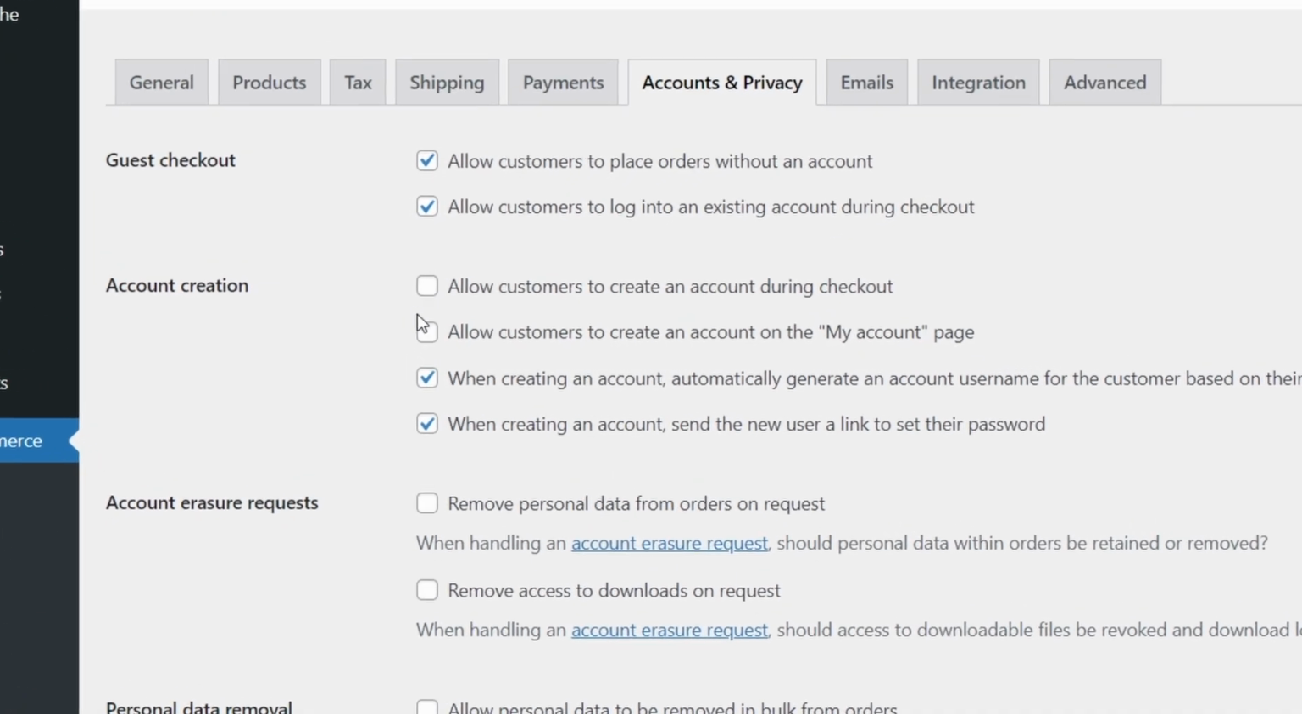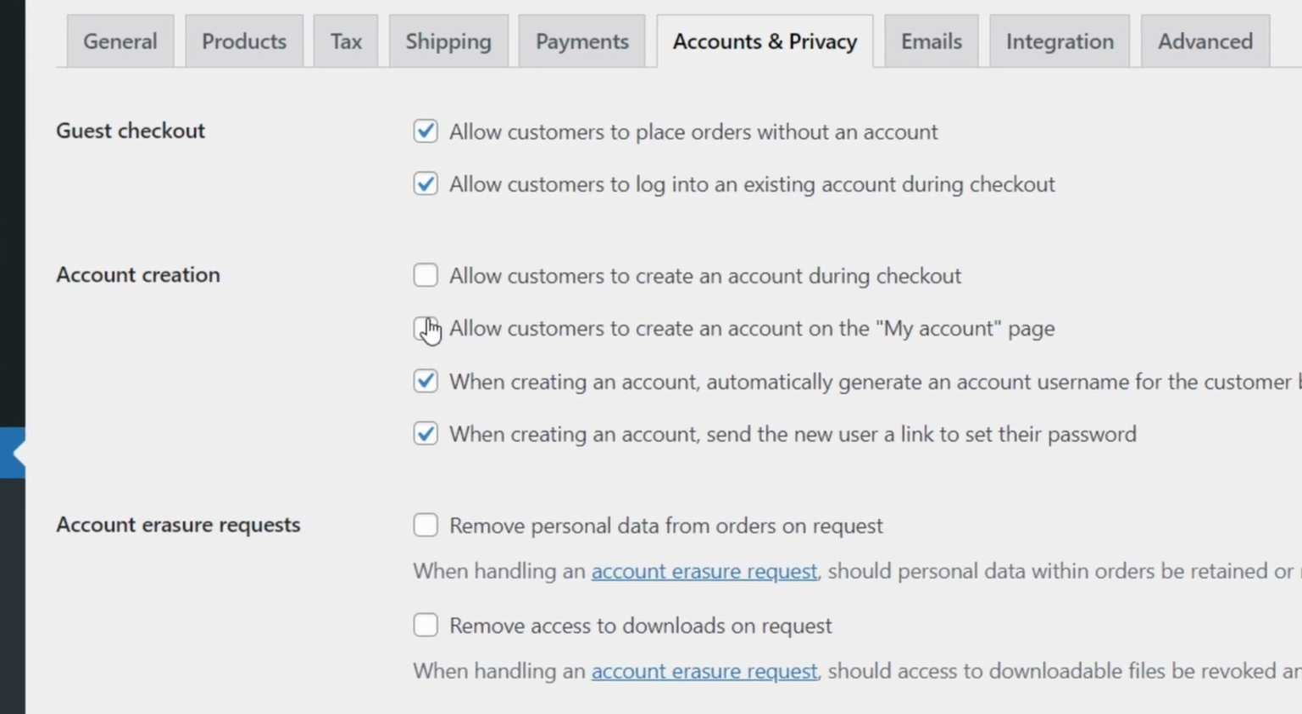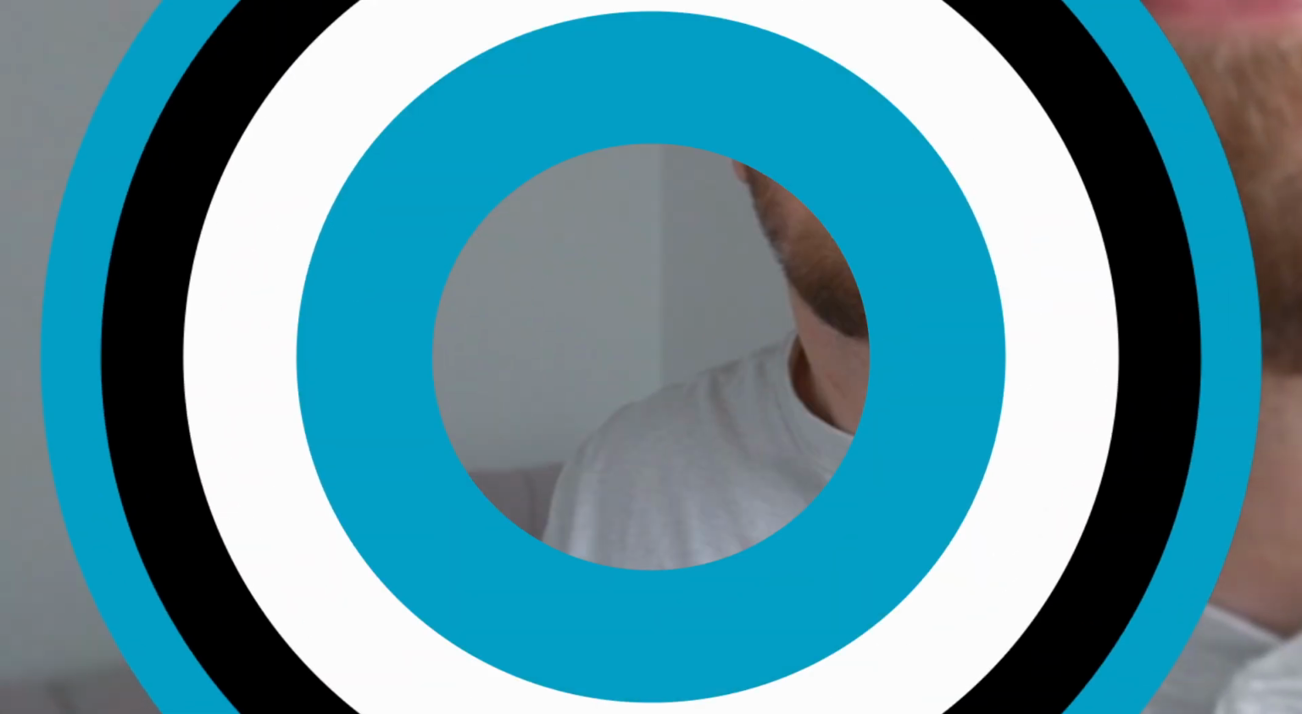Now, there's an alternative you may consider here. If you like, you can prevent customers from creating accounts entirely. To do this, make sure these 2 boxes are unchecked. Allow customers to create an account during checkout and allow customers to create an account on the My Account page, effectively disallowing any account creation at all. So that's how you can set up your page for no logins.